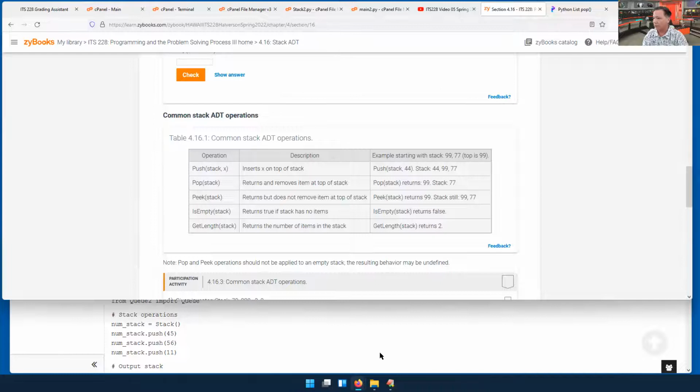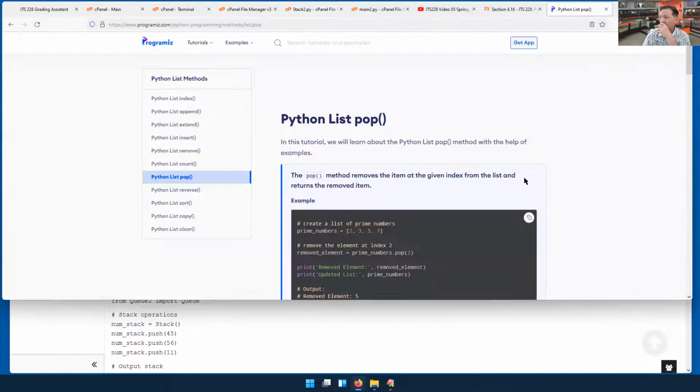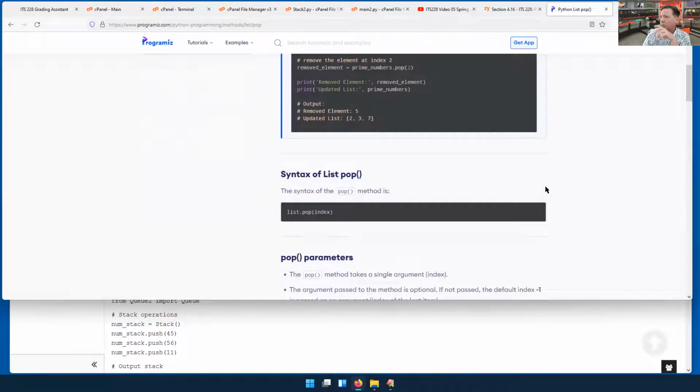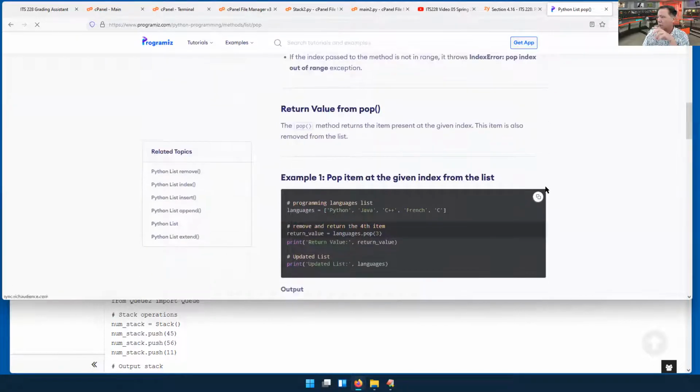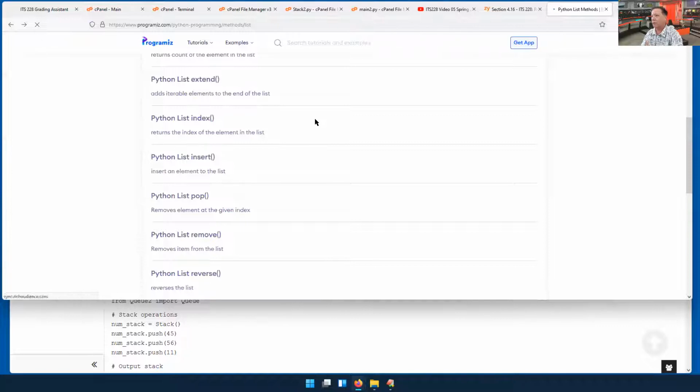So that's my only point there. But let me go back to here, and so I'm going to push it on the front of the stack. So I got to look at the list function for these, all the Python list functions. Let me go back to this other one. Oh, wait a minute. Oh, well, they're right here.